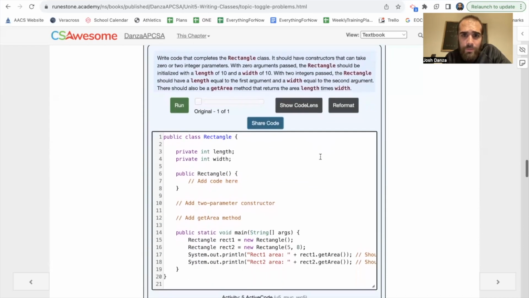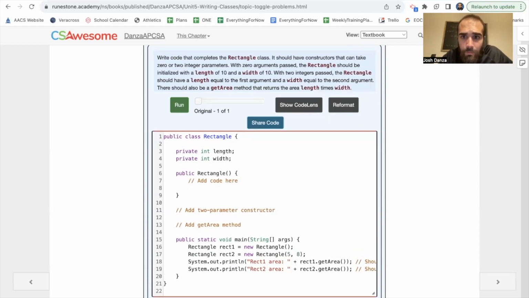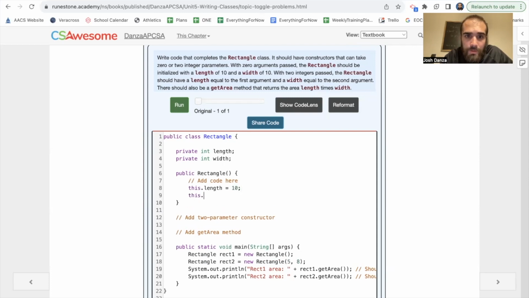Write code that completes the rectangle class. It should have constructors that can take 0 or 2 integer parameters. Okay. With 0 arguments passed, rectangle should be initialized with a length of 10. So I'll say this dot length is assigned 10, and this dot width is assigned 10.